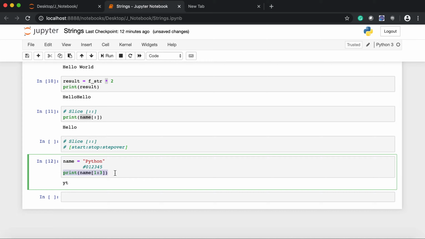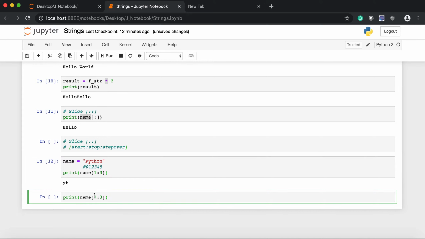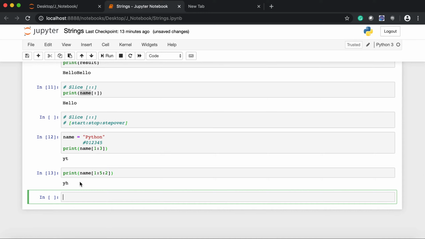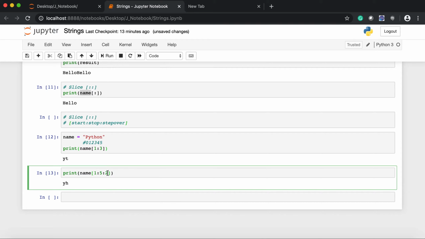Clear? Now again I'll copy paste, and we'll check some more examples. Let's say I give this 5 now, and I give a step over of, let's say, 2. Now what will be the output? The output is y and h. Let's take a look. It starts from index 1, which is pretty clear, that would be y. It will stop up to 5, but the step over value is 2. So 1 plus 2 is 3, so it will jump to index 3. The next iteration will be index 3.